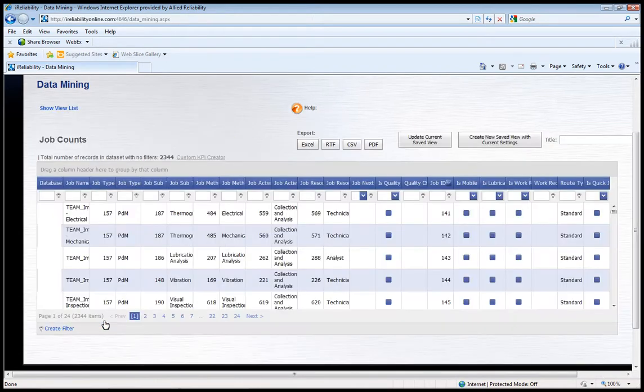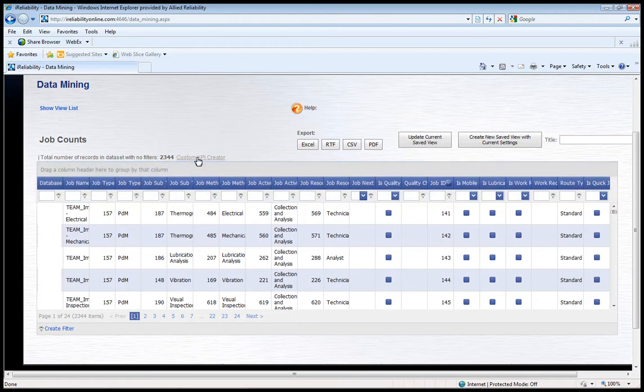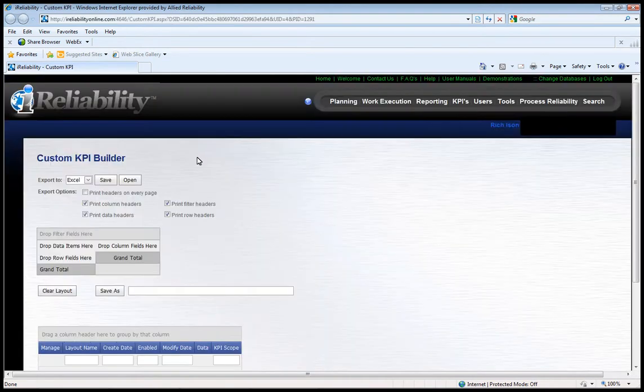The data will be mined from the database or databases you chose and will be displayed in a grid like you see here. You can sort or filter the data here if you like. Now, you can take this data and create custom KPIs in the Custom KPI Creator. Click on the Custom KPI Creator link above the data grid. The KPI Creator will open.